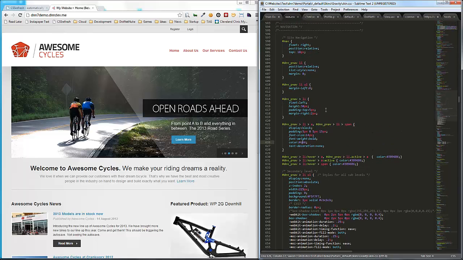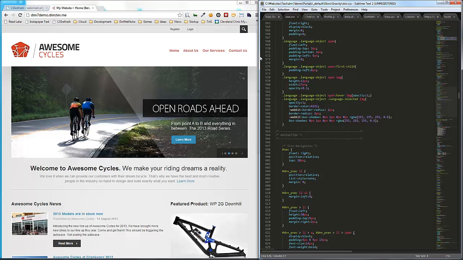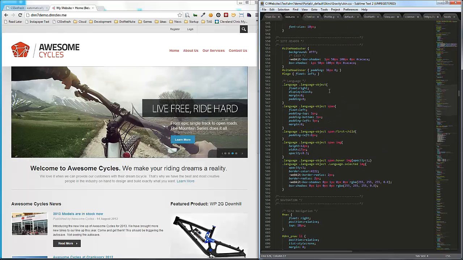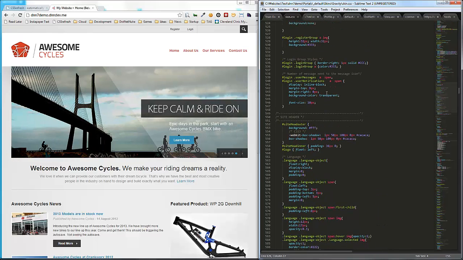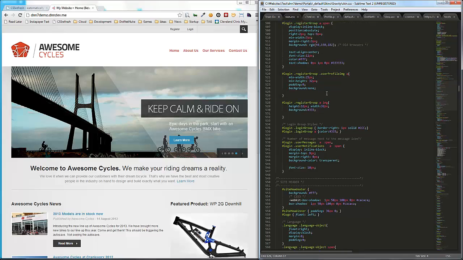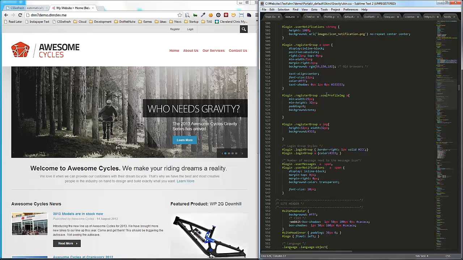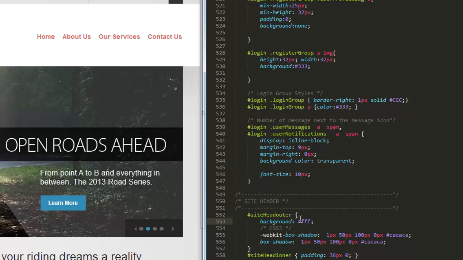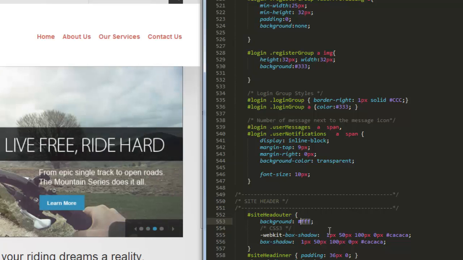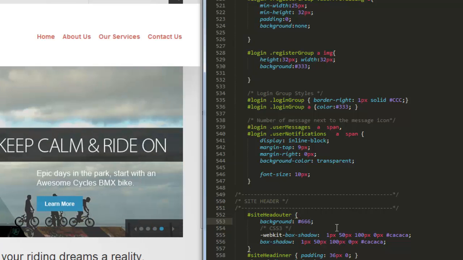And then let's come up here maybe a little bit further, and I want to change that background color here from that white. I want to maybe change that to a darker color. Let me see if I can find this real quick. Should be right in this section, in this site header. So I've got my site header outer, this FFF here, and maybe I want it to be something a little more muted, maybe a 666. So that, and then we'll go ahead and save that.